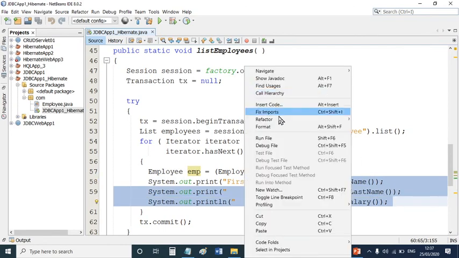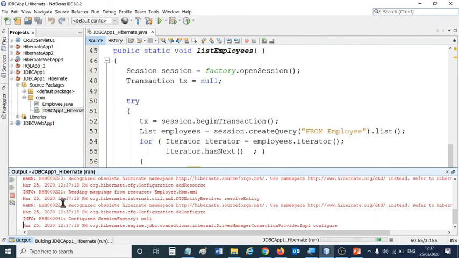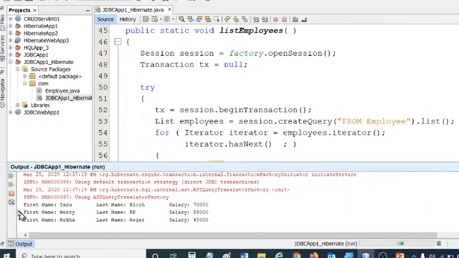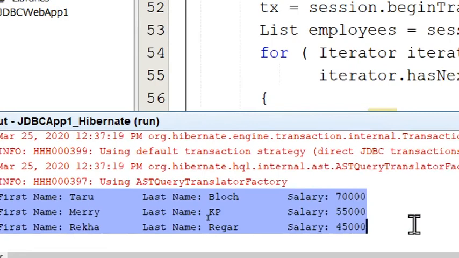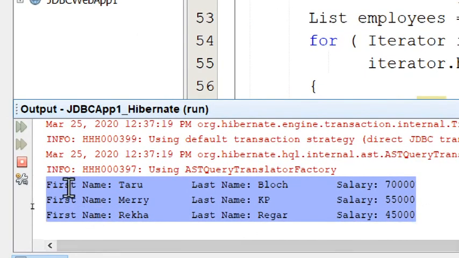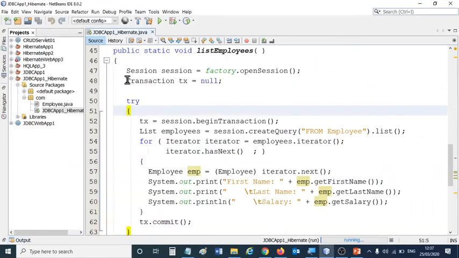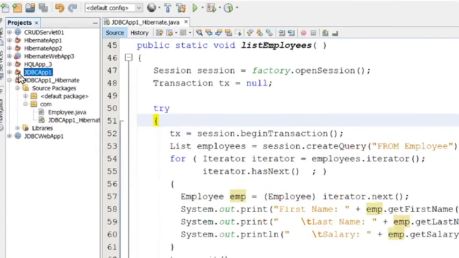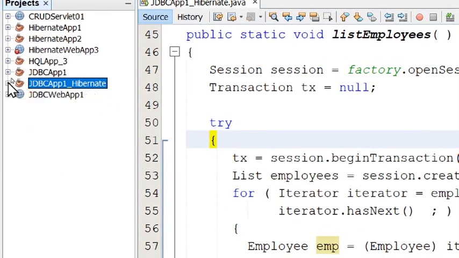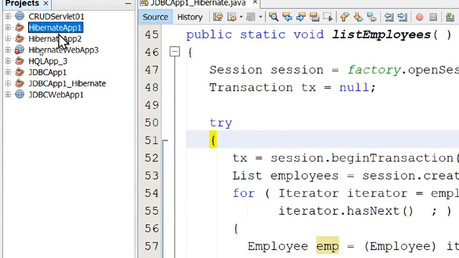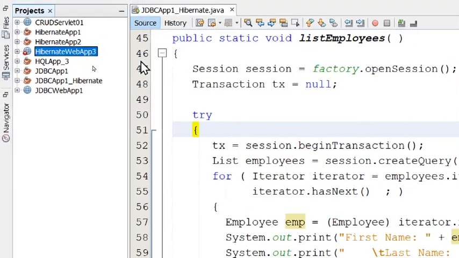So let me run this, and you will see the output is similar to the previous output. The only thing is first name, last name, and salary. These three things have been added, right? These three strings have been added. So this was just a sample to show you how a JDBC application works and how a Hibernate based application works. In next sessions, we'll go deep into Hibernate applications, Hibernate based web applications, and what is the difference between a JDBC web application and a Hibernate web application.